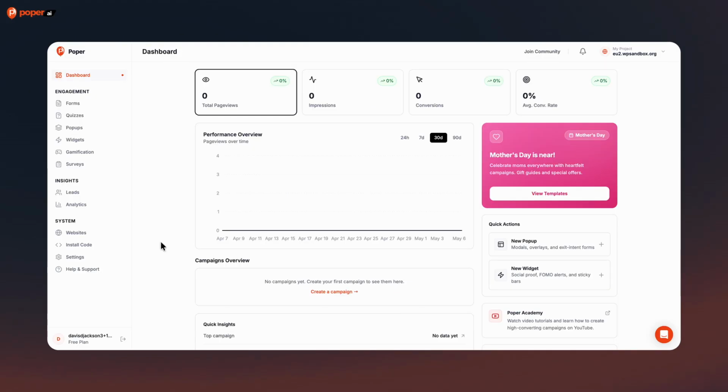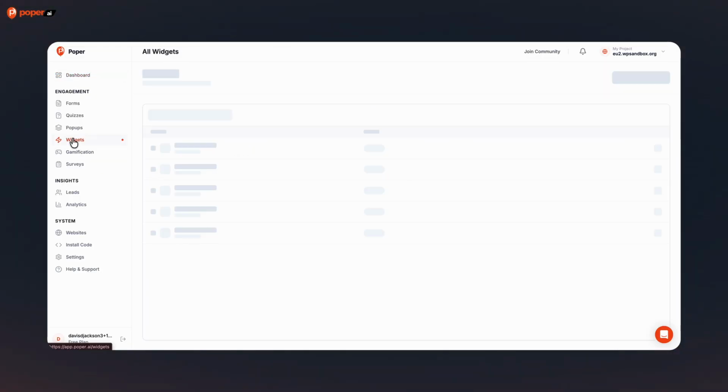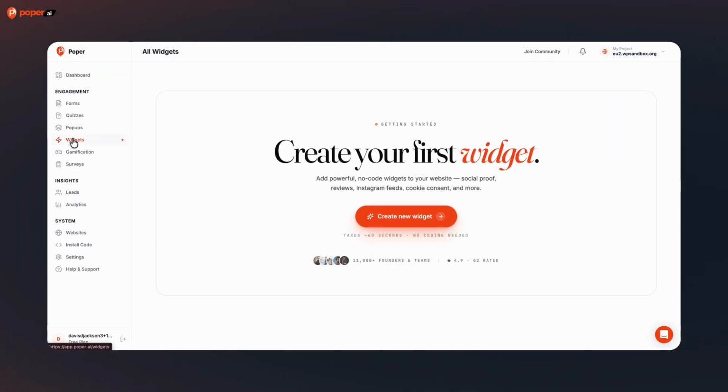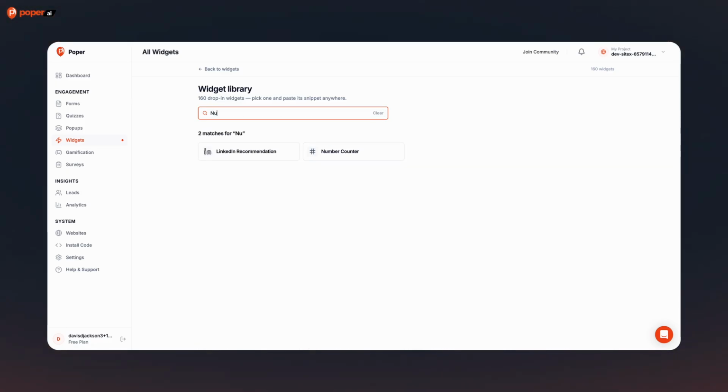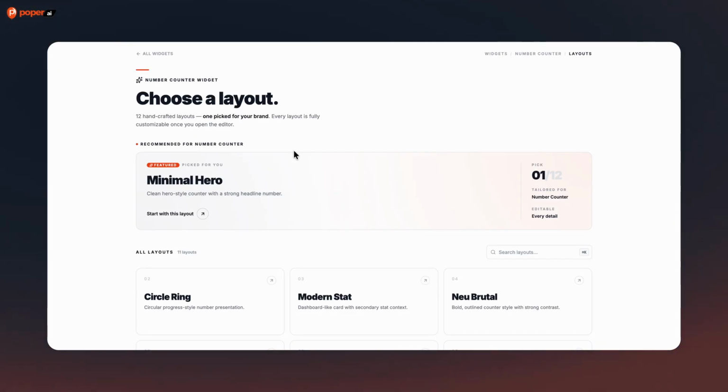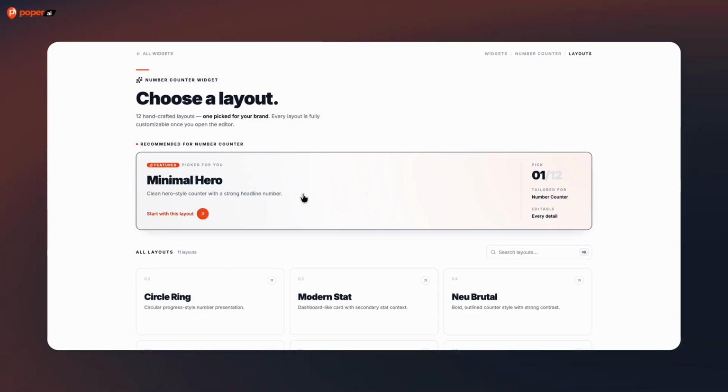Now go to your Popper dashboard. Once you're there, click on Widgets, and after that, click Create New Widget. Now, search for Number Counter in the widget library and open it. After that, choose a layout according to your preference.